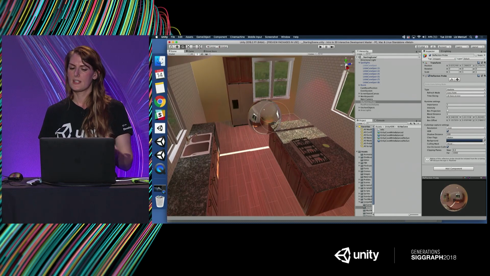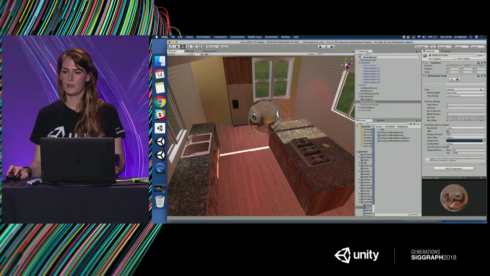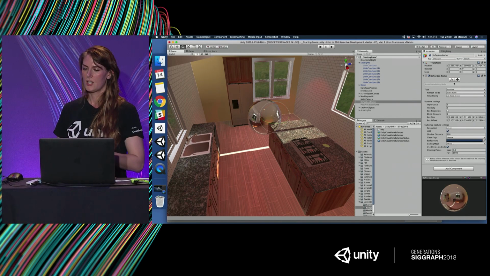But if you do have a simple scene like this and you just want to use the one, there's a number of options that you can use to customize it.